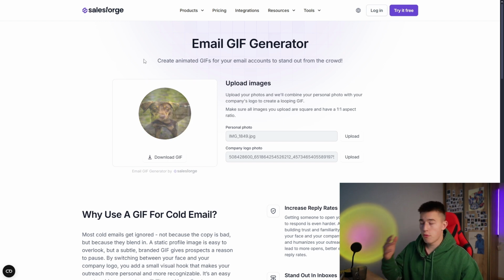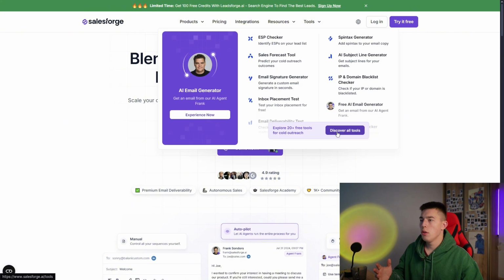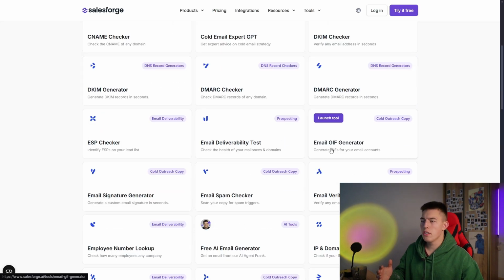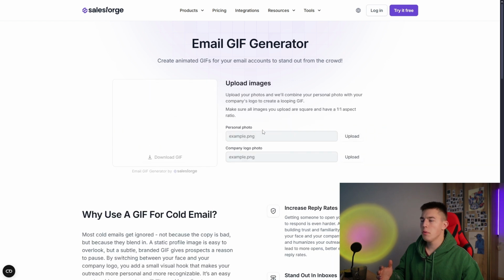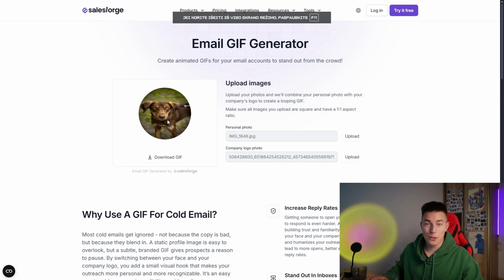So what you want to do, this tool is free, is go to Salesforge. You go to Salesforge, you go to Tools, you click Discover Tools, and here you'll see Email GIF Generator. You click Launch Tool, and then all you need to do is upload 2 pictures that you want the GIF to switch between. So first, let's add myself, and for the second image, let's have my cute doggo, right?